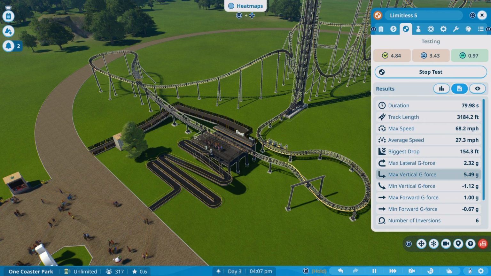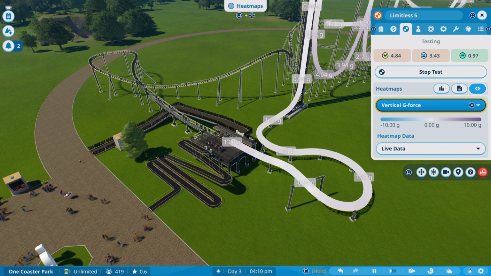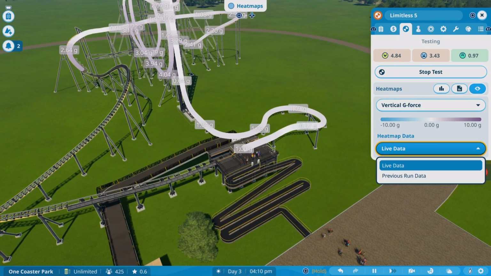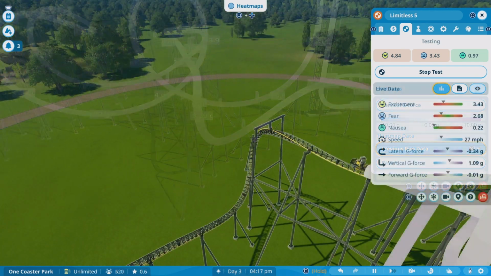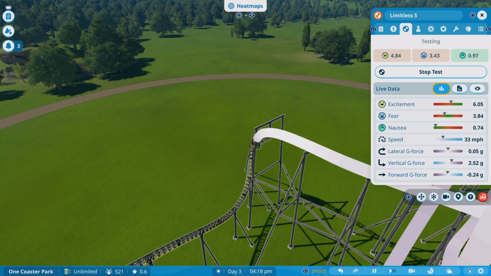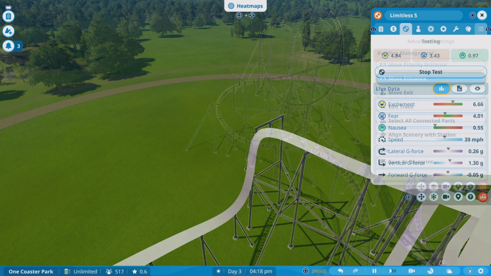Max vertical G-force 5.49. Now that's probably a little bit higher than we would really want to have on our roller coaster. Obviously, we're trying to make sure that our customers are having a smooth and pleasant journey. Obviously, we've ironed out those kinks before and after the loop a little bit. And yes, it's the new inversion that is spiking that up.